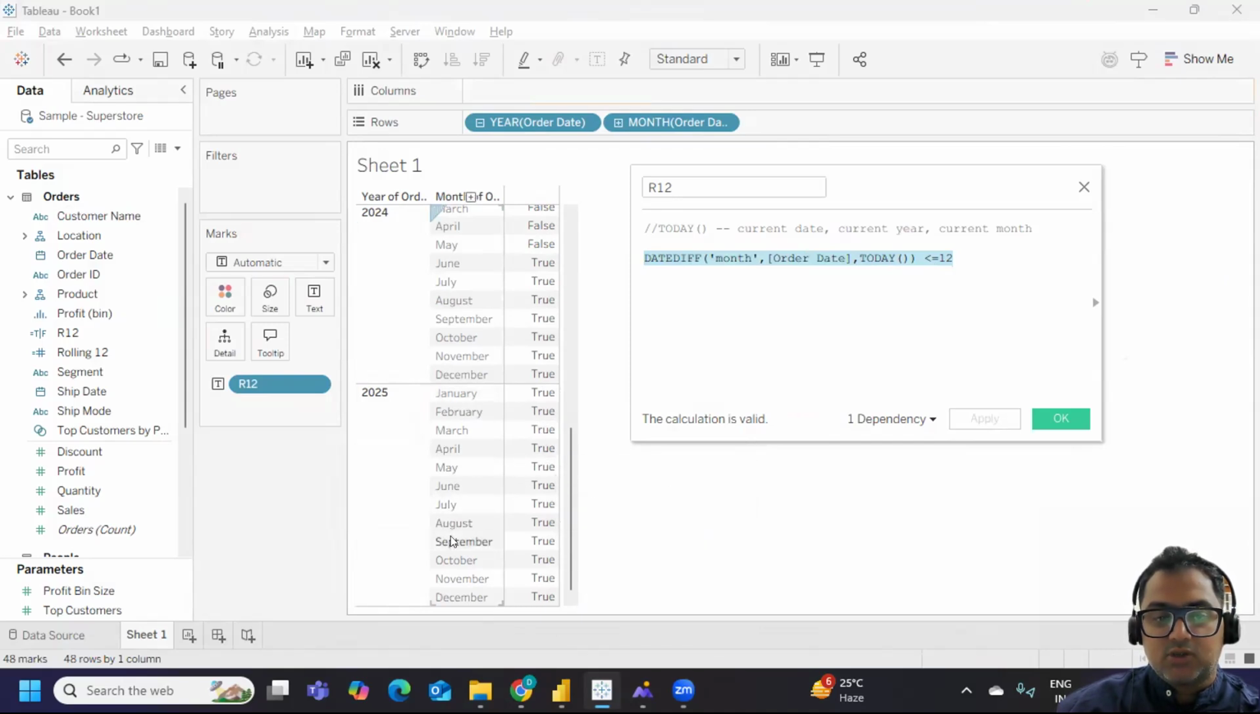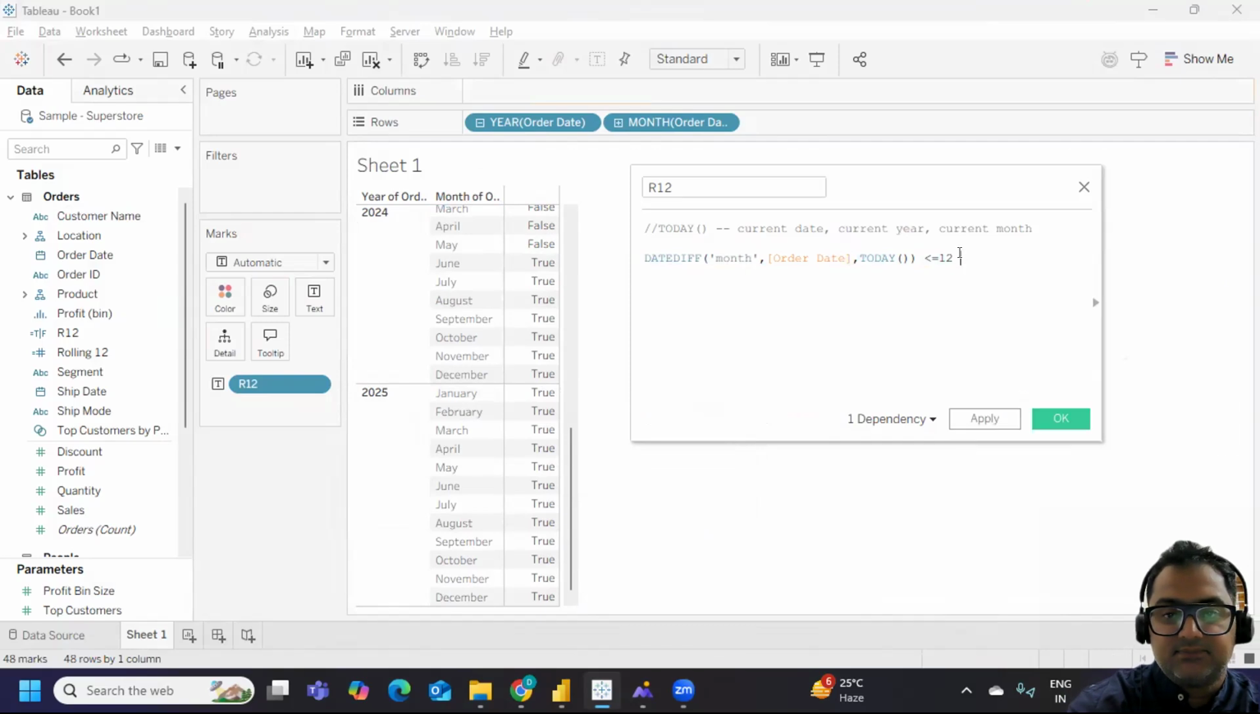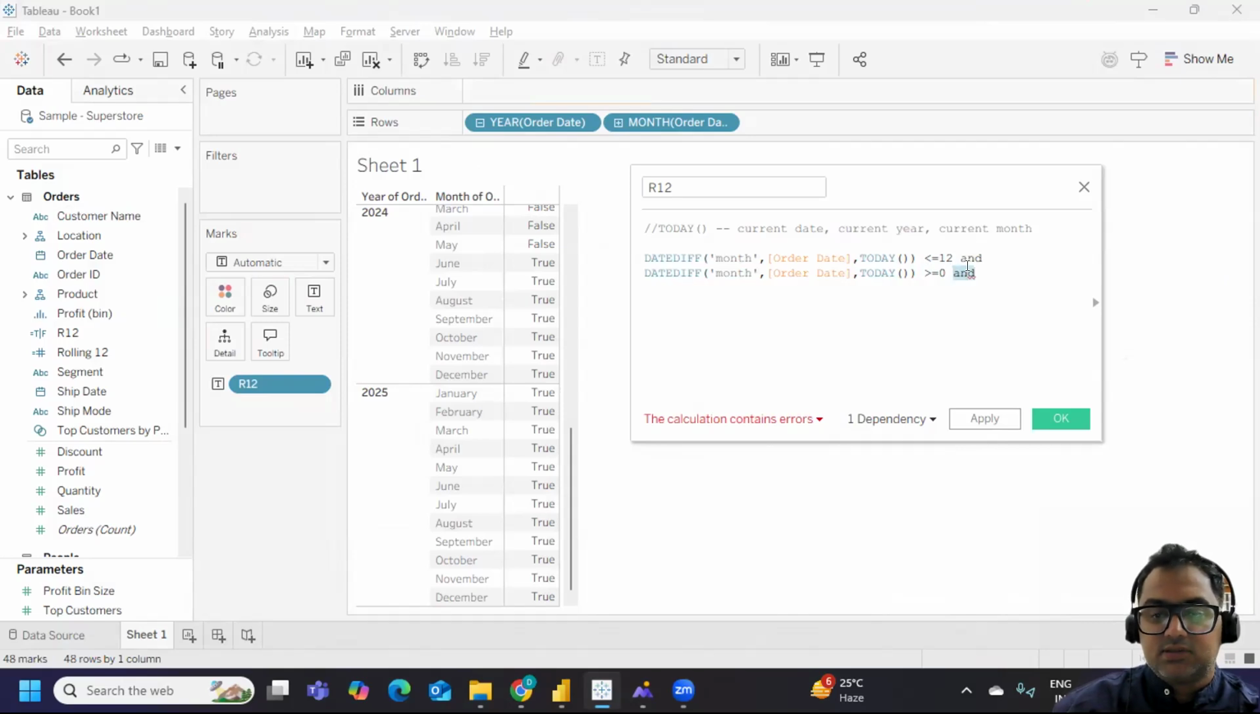There are negative months also, there are future dates. So for that, we can write something like this. I'm taking the same calculation and I'll write it here, and maybe here I'll write greater than or equal to 0, right? So this is another calculation that we need to consider. Now, when I do that, I am able to eliminate my future dates.